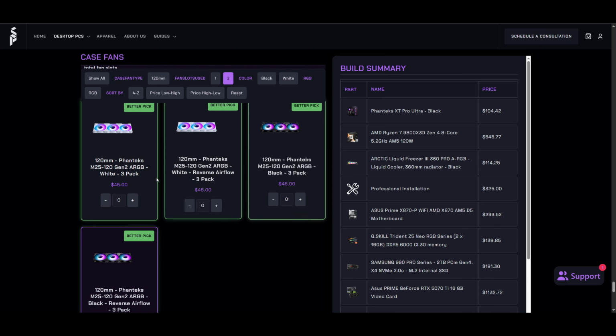Sometimes this is confusing for people. You don't know what to choose, whether it's reverse or regular. If you make the wrong choice, we're going to make the decision for you. We're going to tell you, hey, we're going to put the regular fans in this build because that's what it needs. We're not going to let a mistake happen here.